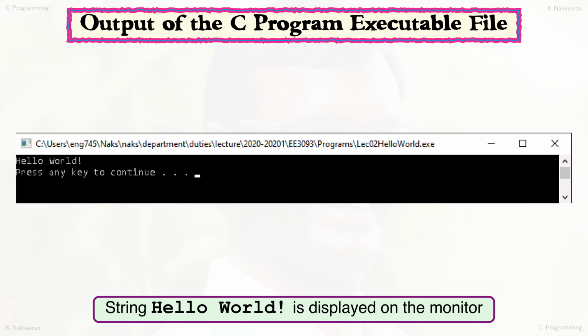This screenshot shows the output of the exe file lex02 hello world. The string hello world is displayed followed by a new line, and finally the control is waiting as instructed by the system pause command. The very top of the CMD window shows the executed exe file name with the full path of the file location. This might be useful to reach this folder location directly in a CMD window. If you press any key, the CMD window will disappear.